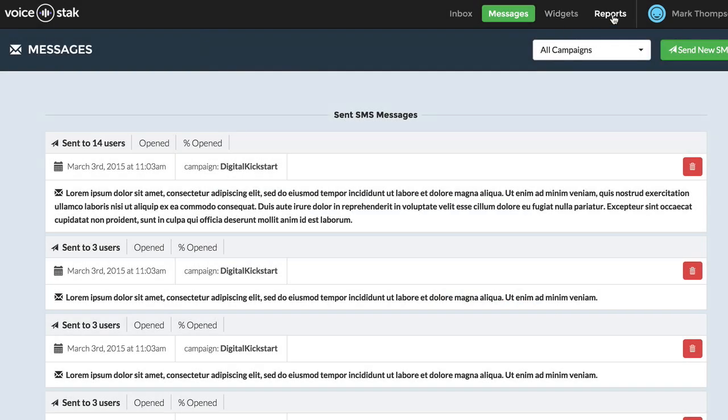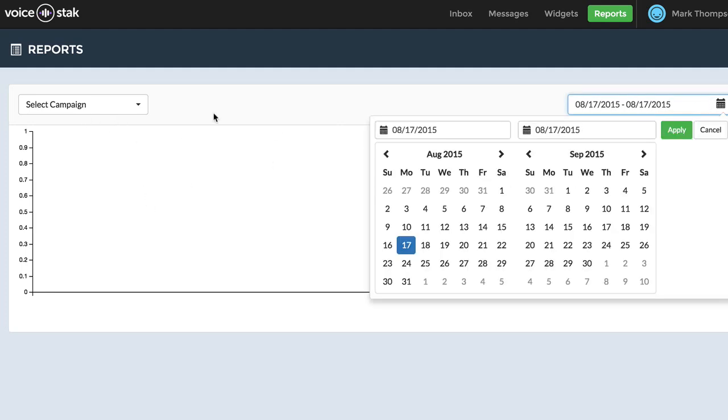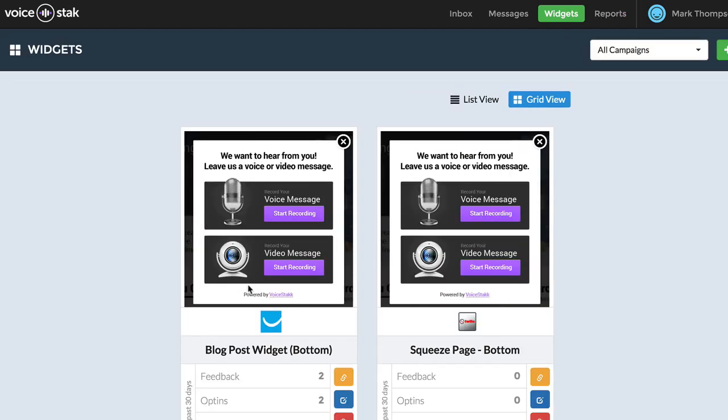Now, there's another thing you can do, you can click on reports, and as people start to opt in and start to send you messages, you'll be able to gauge your interaction and engagement right from this screen. You'll be able to choose your date range, select a specific campaign, and see your reporting. So as you can see, guys, it's very simple to set up. Here's just a few widgets that I created quickly. You can see the number of clicks, unique clicks, the number of opt-ins, and the number of people that have actually given feedback.